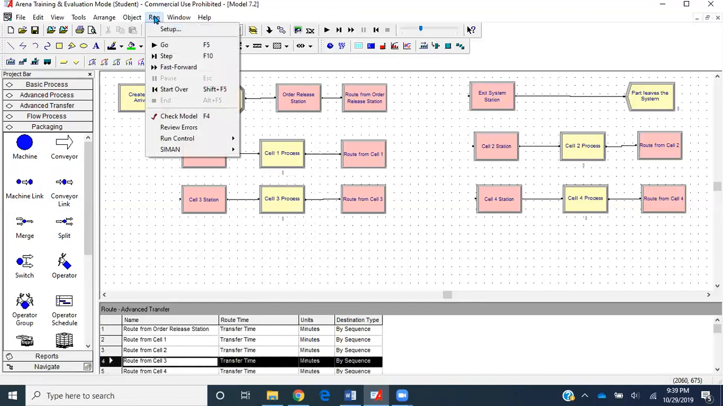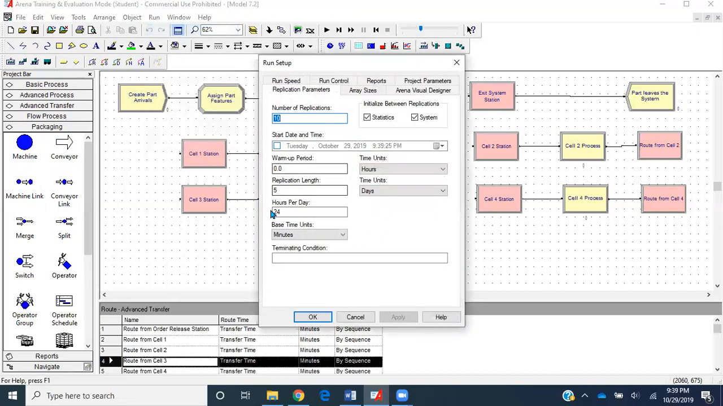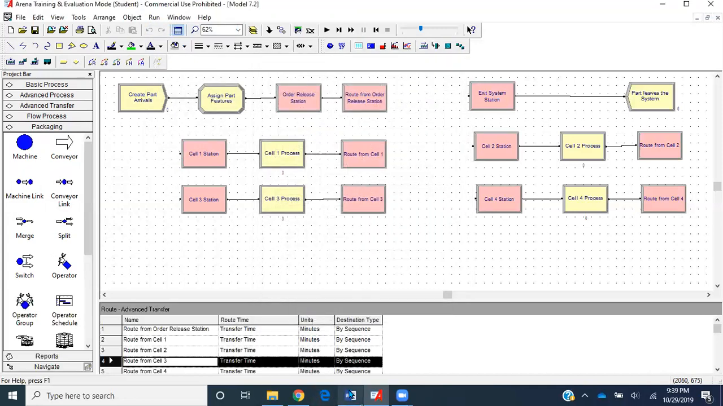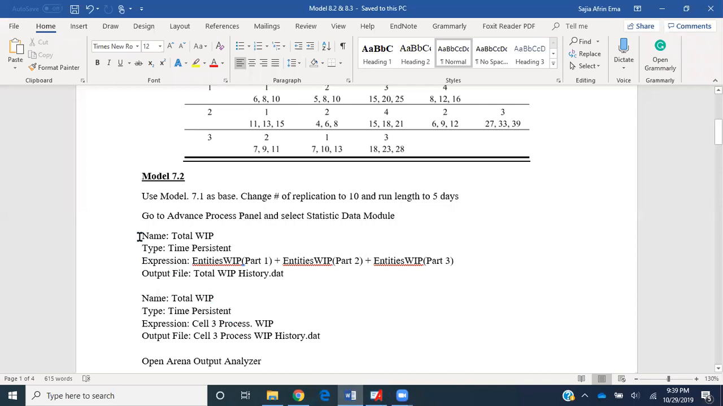So what I did here is that I went to Run and changed the replication length to be 5 and the number of replications to be 10. Next, we're going to create a statistic called total WIP, which is a time persistent statistic. Why is it time persistent? Because though we are doing a discrete event simulation, every time there is a discrete change, the work in process in this simulation model will be looked into. Arena will look into this at every discrete point of time change.